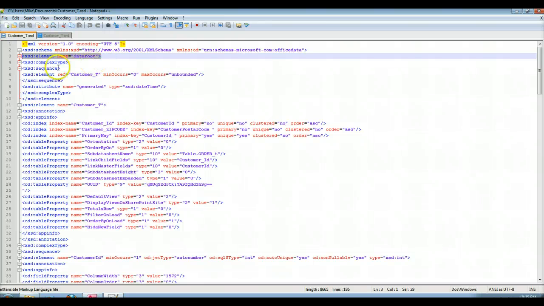Got our sequence, right? So this is going to be a complex type. We've got a sequence. This knows that this is an auto number, right? Because we exported it out of Access. And it tells us min occurs 0, max occurs is unbounded, that it's generated, and then we've got a date time that ends our complex type.